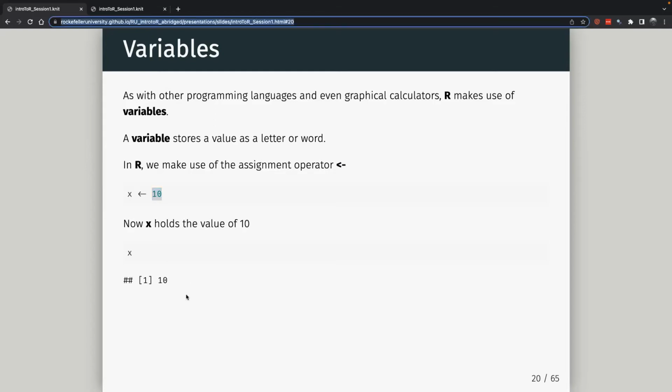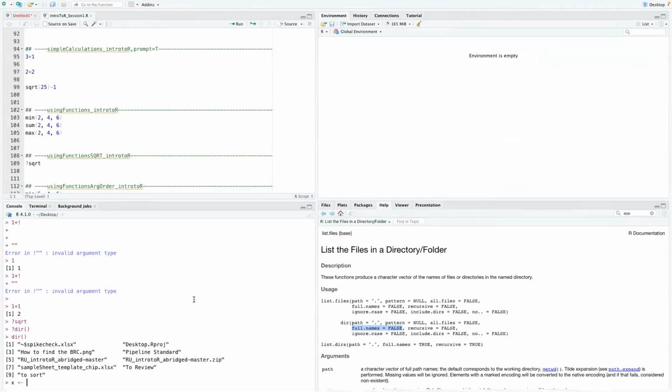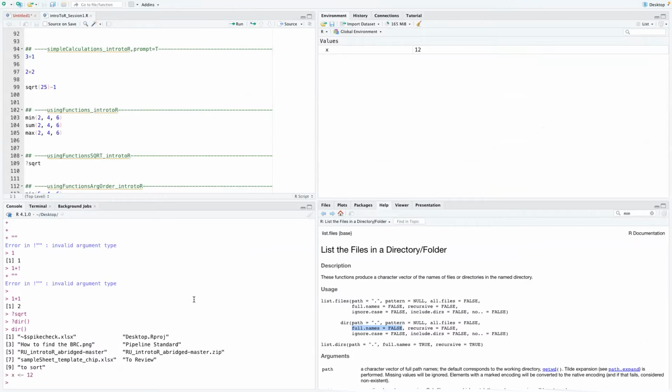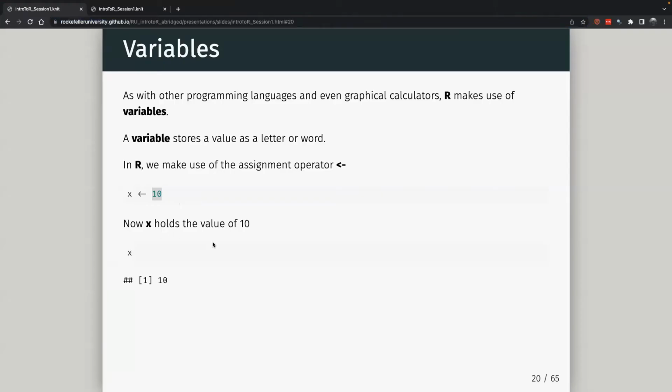Okay, so I can show you that in action. So we can store, we'll do 12 this time, and then X. And so now you can also see in your environment, there's been an update. You now have a variable. The variable is X, and it contains within it 12. Okay? So everything you do in R is pretty much going to be creating variables, modifying variables. Anything you want to persist for any length of time, you're going to need to use a variable to do that.